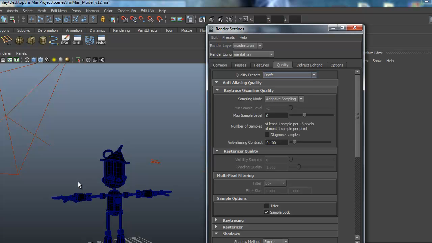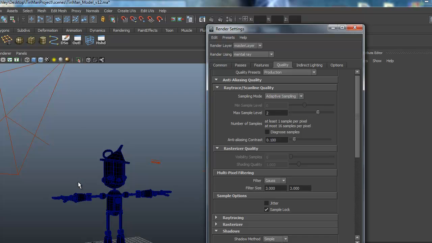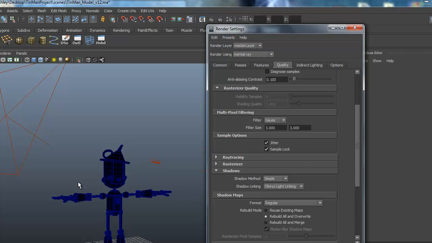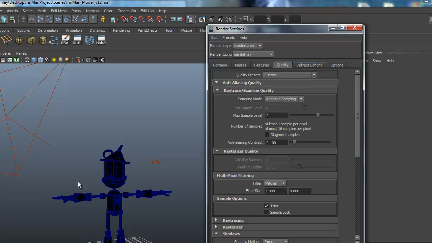And it probably defaulted as draft, so we want to change that to production. That increases the quality and sample rates. And I want to select jitter and turn off sample lock, and I'm going to change the filter over to Mitchell. It's a little bit better filter. Everything else can stay the same.